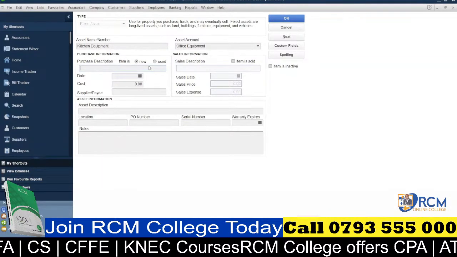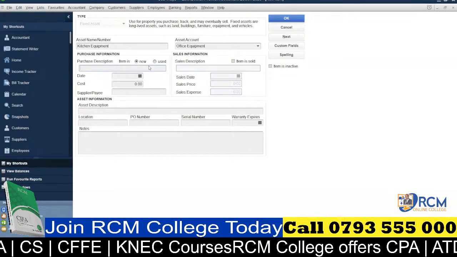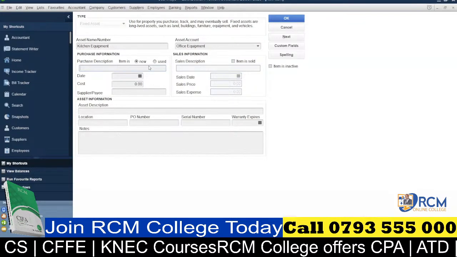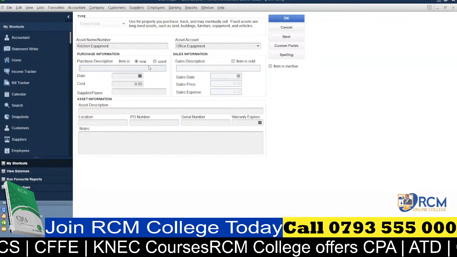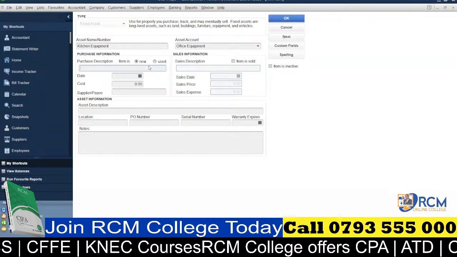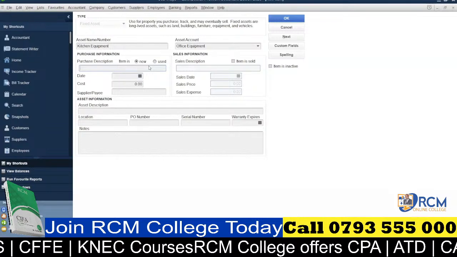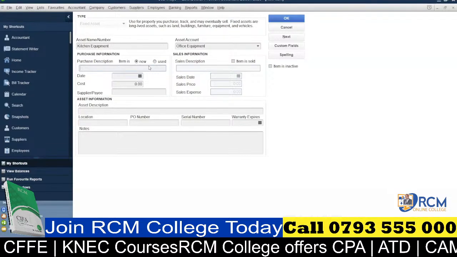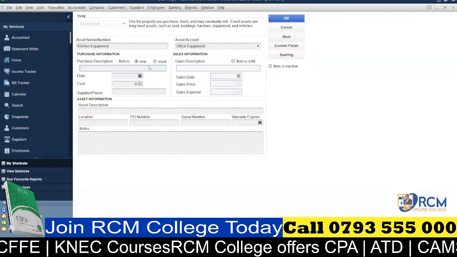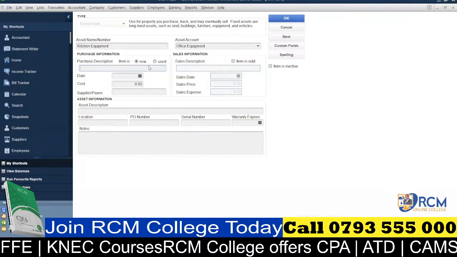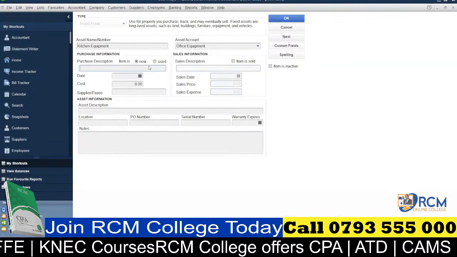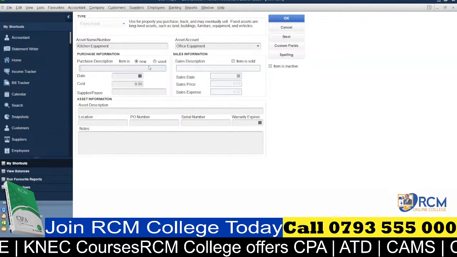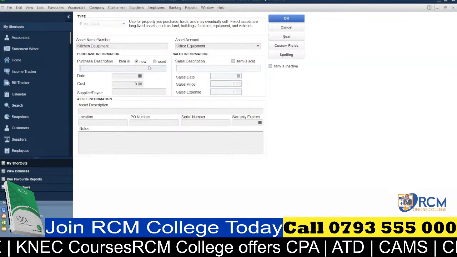All fixed assets undergo depreciation except land. When they undergo depreciation, a time may reach when you want to dispose of this particular asset, or based on your financial needs, based on your company needs, you may want to dispose of some fixed assets that you have. So when you dispose of them, you will key in the sales date and the sales price that you will use to dispose of that particular asset under that category, and any other sales expense that you may incur while disposing of that asset.